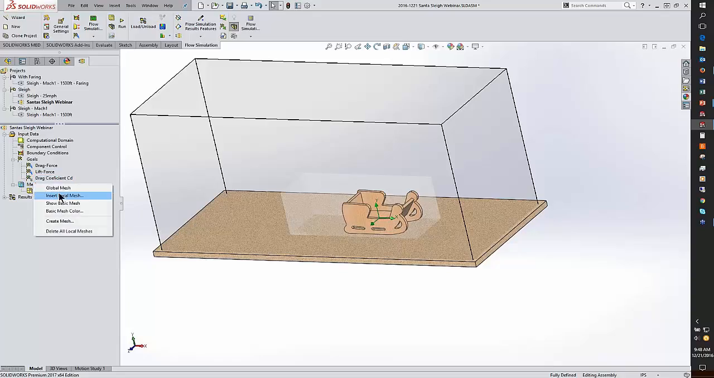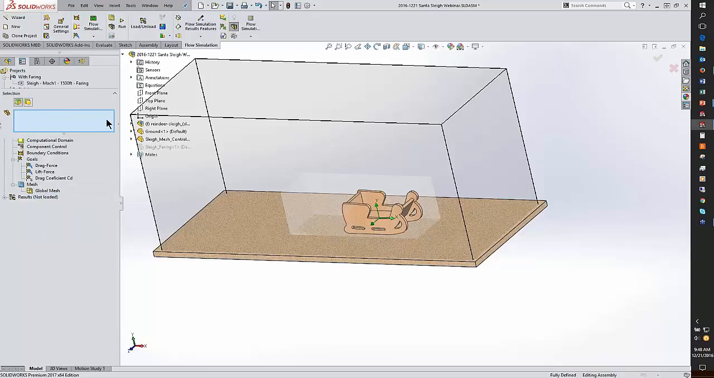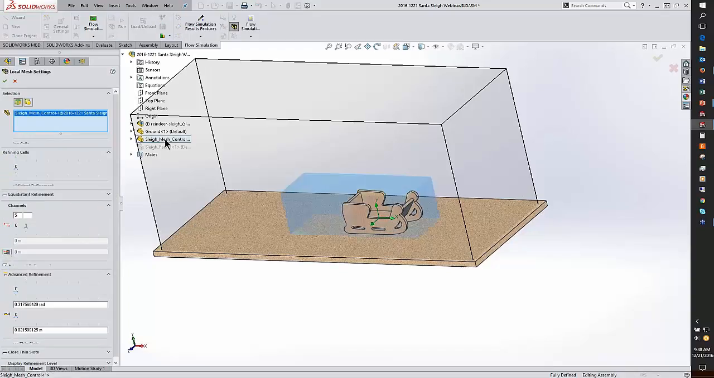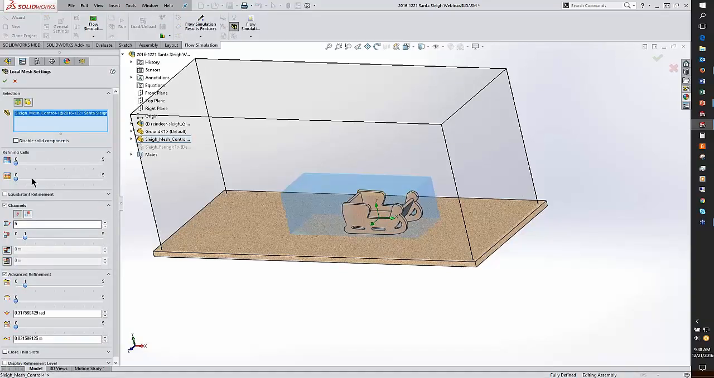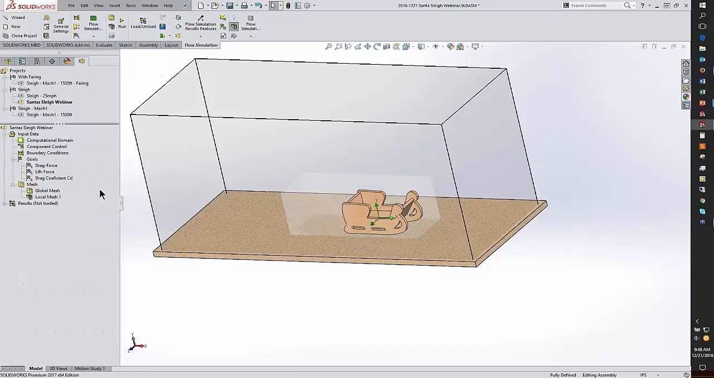And then the last thing that we're going to do, we're going to insert what's called a local mesh control, and we'll do that on that body. And what we'll do is we'll just refine the fluid cells and then the partial cells, which is where the fluid and the structure come together. So those are really the things that we would need to do for setting up the rest of the project.